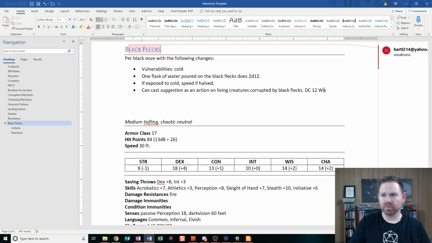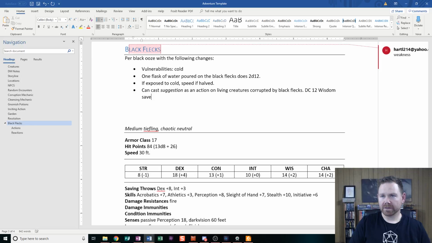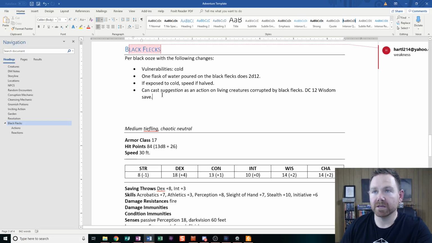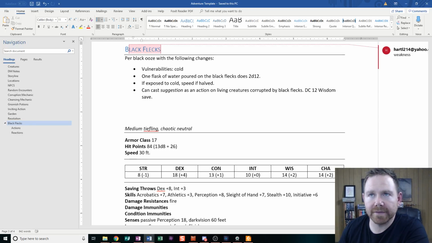I think suggestion is a wisdom save. There we go. Boom. So new special ability for our black flecks. They can cast suggestion as an action on living creatures that are already corrupted by black flecks. Awesome. So there'll have to be some black flecks in the adventure. We'll have to throw some of those in there.